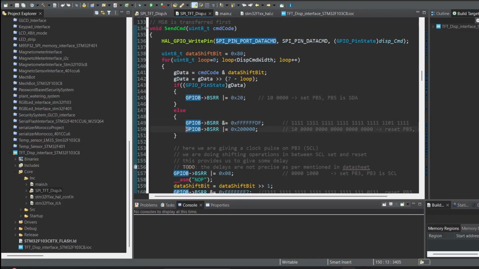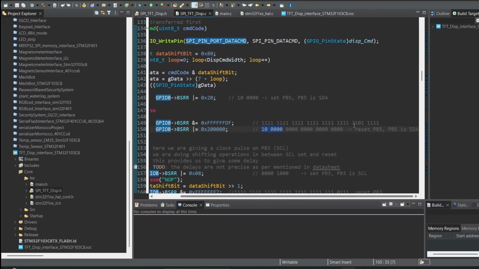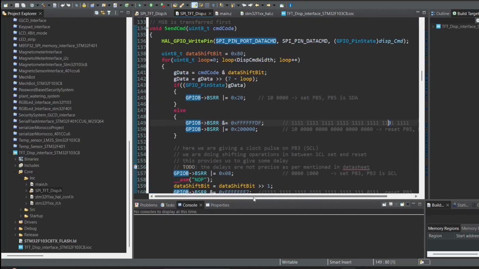Now the lower 16 bits are used for setting the GPIO port pins, and the upper 16 bits are for resetting the GPIO pins. So if you see, this same 20H value we have shifted left by 16 times. If you see the difference between this value and this value, it is shifted left by 16 times. In that way, first we are clearing the PB5 bit set value, then we are resetting it. So in this way we are sending 0.